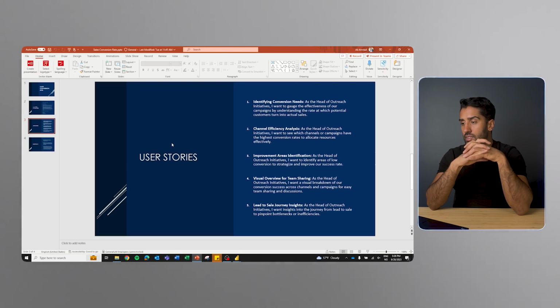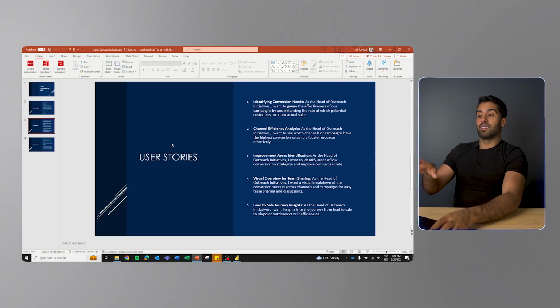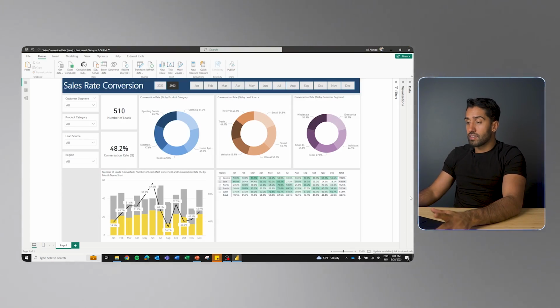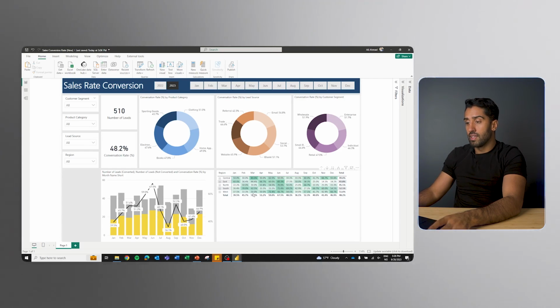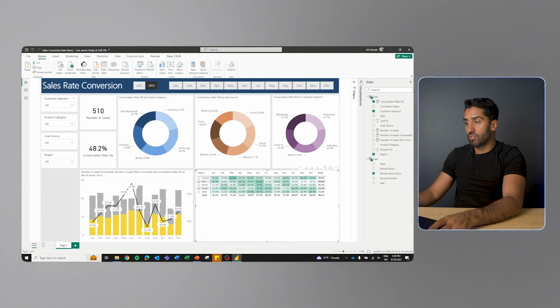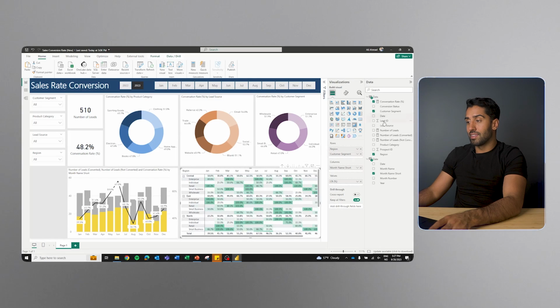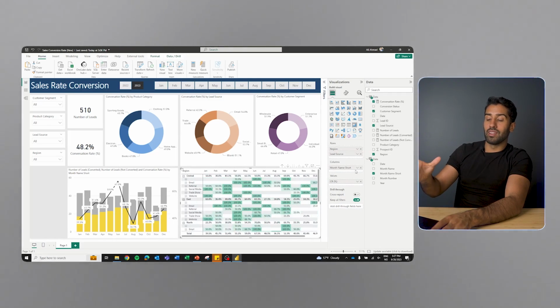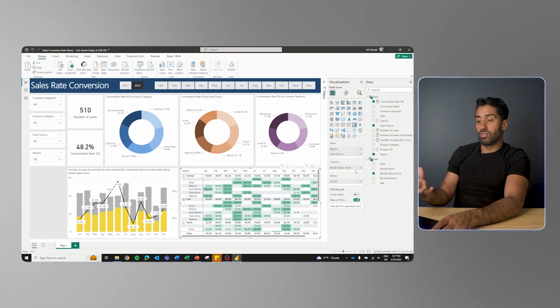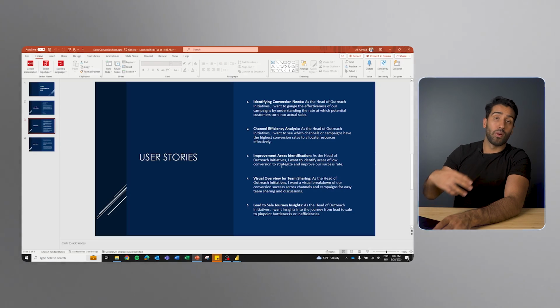Channel efficiency analysis. I want to see which channels or campaigns have the highest conversion rate to allocate resources effectively. Now, if I had created this dashboard and I read this, I most likely would have changed this from customer segment. I would have said, okay, actually, this one maybe should be for the different regions, and then change it to lead sources. So we can see what is the conversion rate in the different lead sources and which ones are the most efficient. So now I think we are responding to that better than how it was previously.